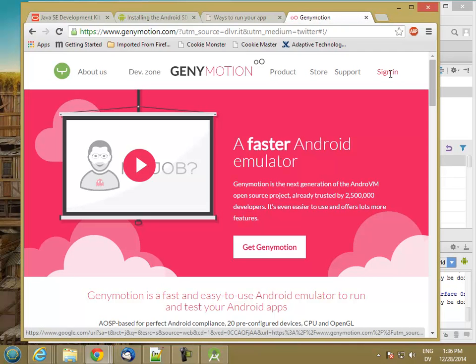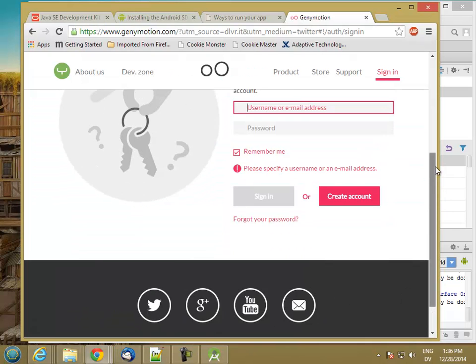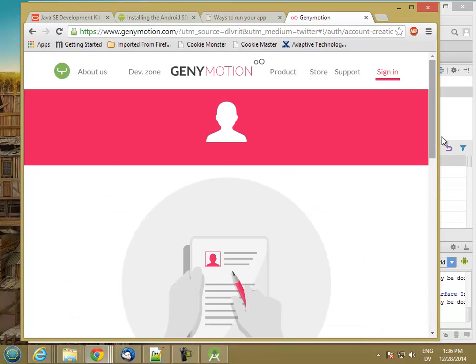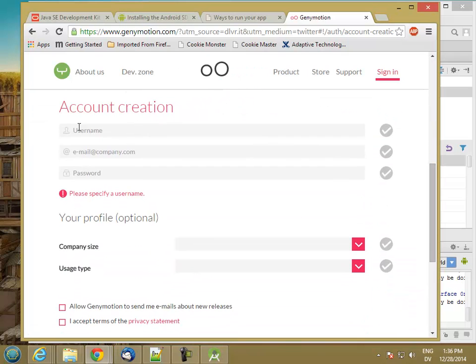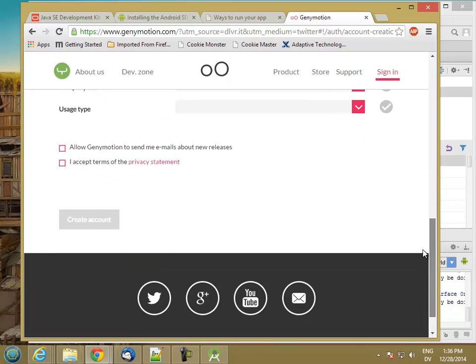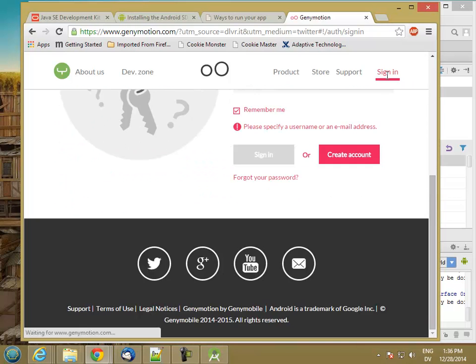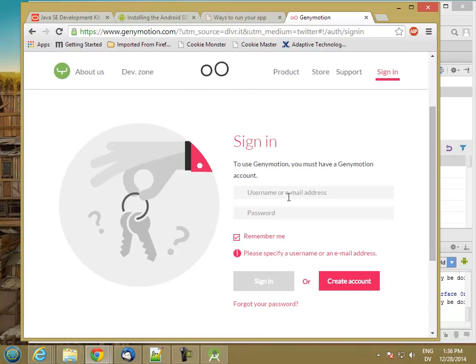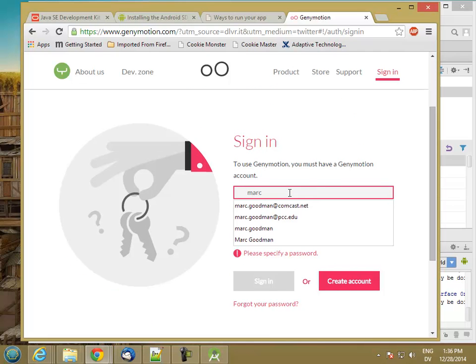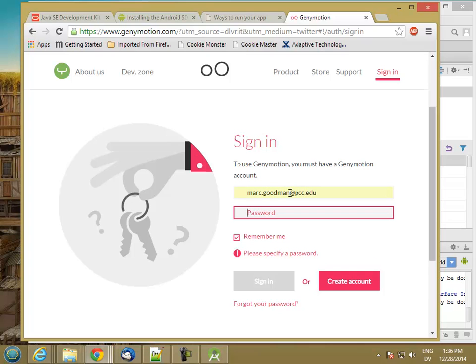And you have to either sign in or create an account before you can install the emulator. So click sign in. If you click create an account, you'll be asked to supply a username, email, password, and then some optional information, and create an account. I already have an account, so I'm going to go ahead and log into it. It's interesting, when you click sign in, it actually changes it above here. So use Mark Goodman. So I can remember my password.